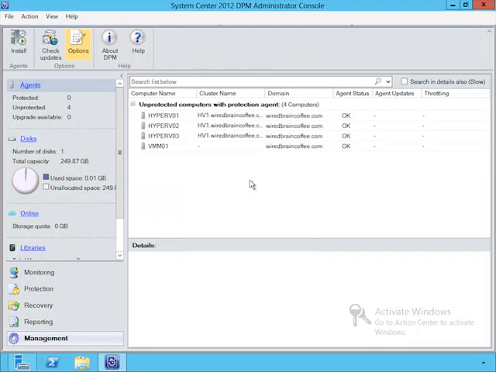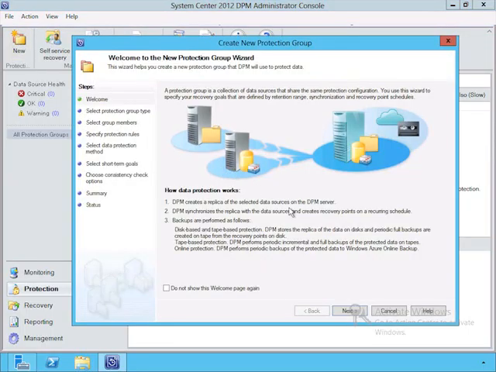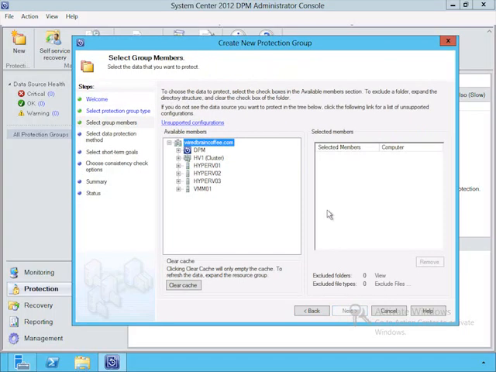The last step of what I want to show you here is to create that protection group. In order to create the protection group, we're going to come up here under Protection, and then click on New. This wizard will automatically start. What we're going to do is go through and fulfill all of the requirements that are needed to create this new protection group. Now, what are we trying to protect? Are these servers or are these clients? In our case, these are servers. I'm going to go ahead and select it.